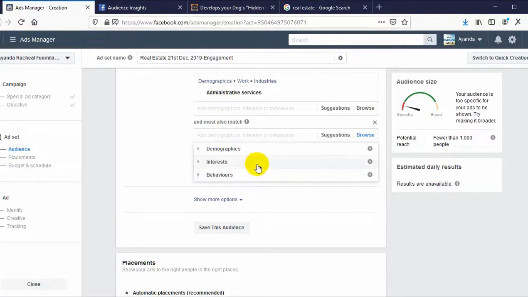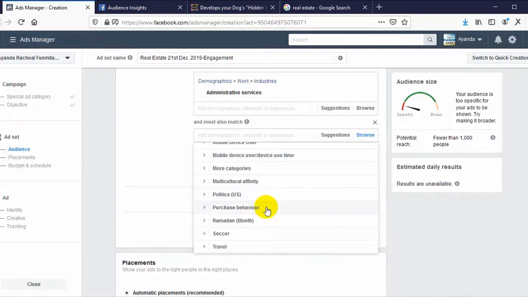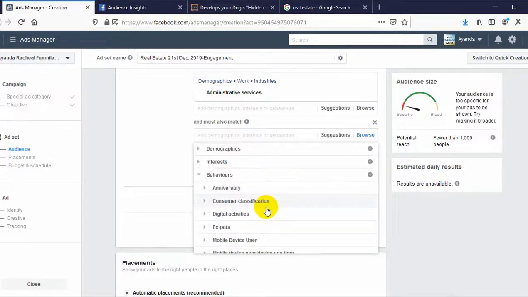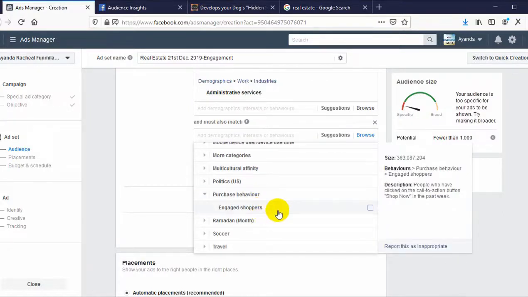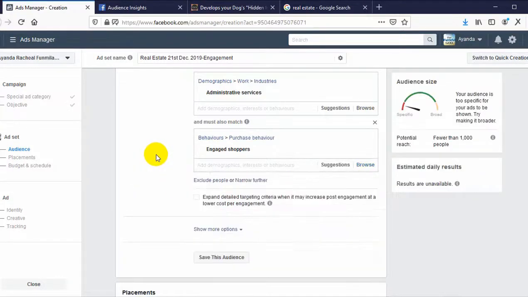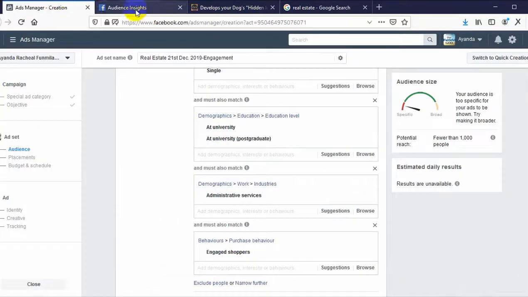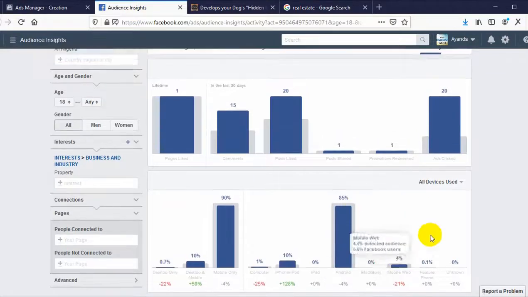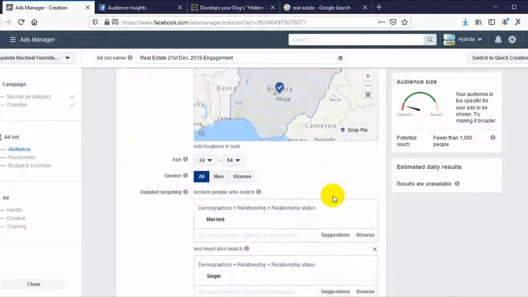Interest and behavior. Let's say purchase behavior. Most of them are engaged shoppers. That means they engage with ads on Facebook. Sometimes, many times, I don't use this particular platform. So now, I think you can find more about this, but let me begin to include my own.